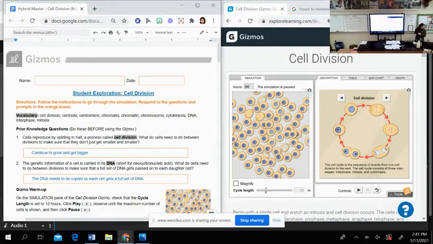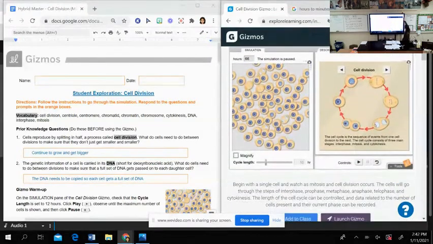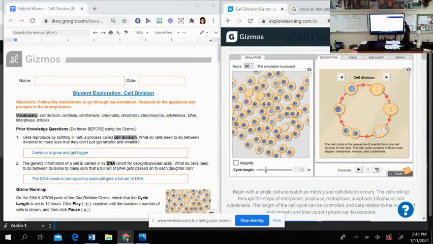Alright guys, so you should have your cell division document. You should have a copy of that made, and you should have the Gizmo cell division launched and open. Please make sure you are logged in, otherwise it'll kick you out after a few minutes, and that won't be good. So we have our cell division simulation and our document.